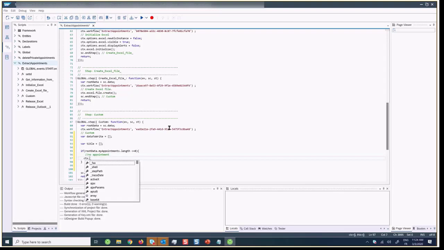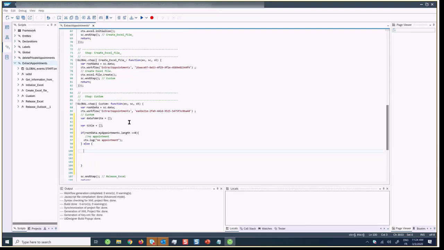So you can have a log like this saying, no appointment, anything that you want. It's not really important. Else, what does it mean? Here that means we have appointments. We know that we have appointments here. Okay, so what we are going to do is we will fill the title that we have created, which will correspond to the first row in Excel.